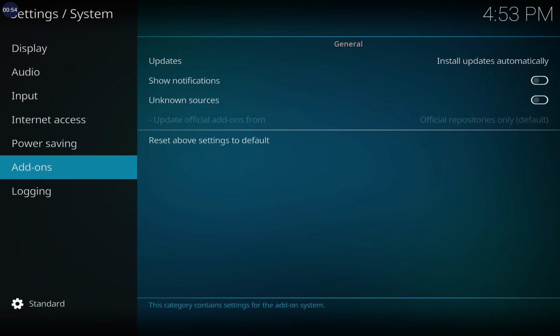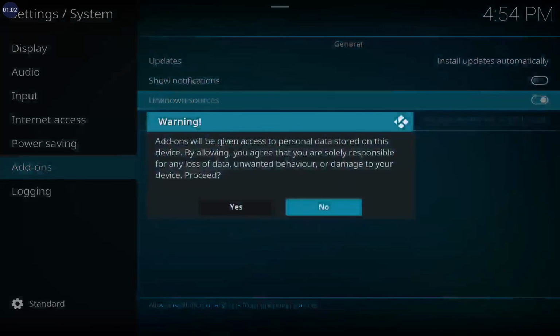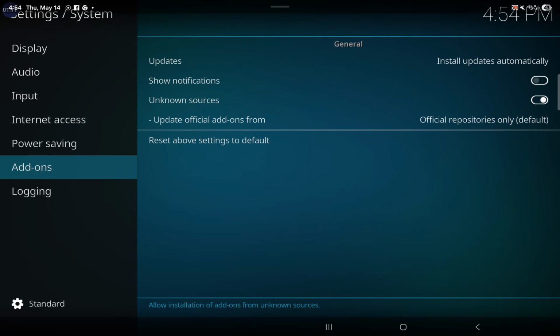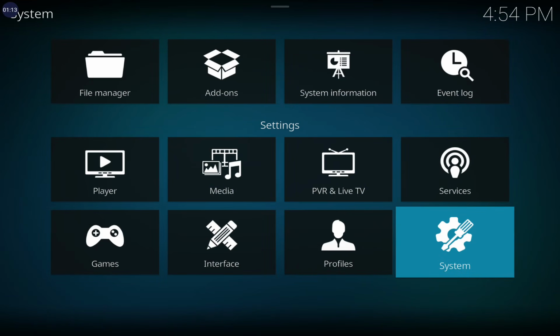Now once you click on it, it brings out this window, this interface. So click on unknown sources. Then once this pops up, click yes. Now at this point, all you have to do is click the back button on your remote, and then when you get here, nothing much is needed. Just click on the file manager.